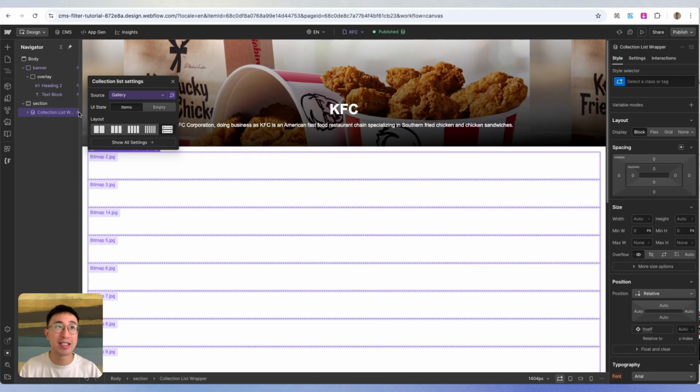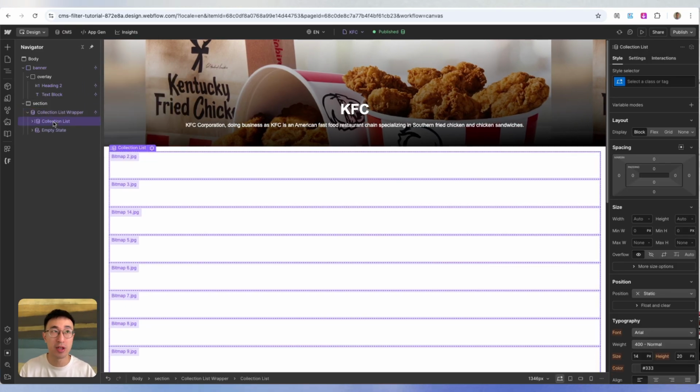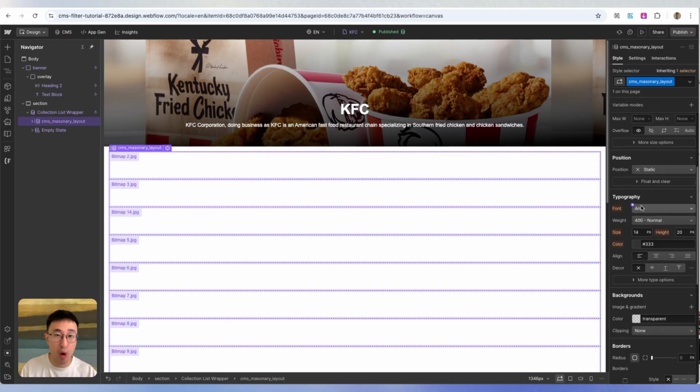So I'm going to expand this specific list wrapper, and select the collection list right here. I'm going to give this a class of CMS Masonry layout, and I'm going to leave it as display block, but I'm going to scroll down into typography, which sounds crazy, right, guys? This is like the ultimate Webflow hack, wobbly.